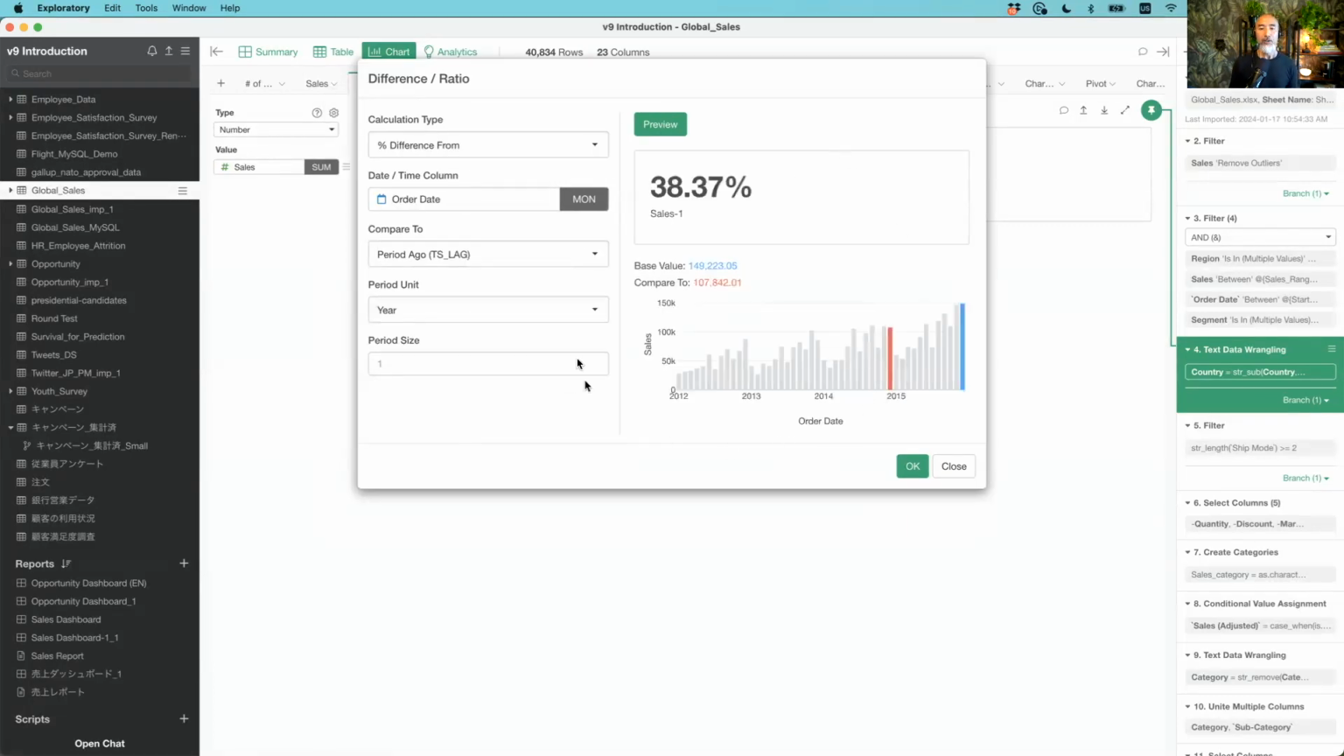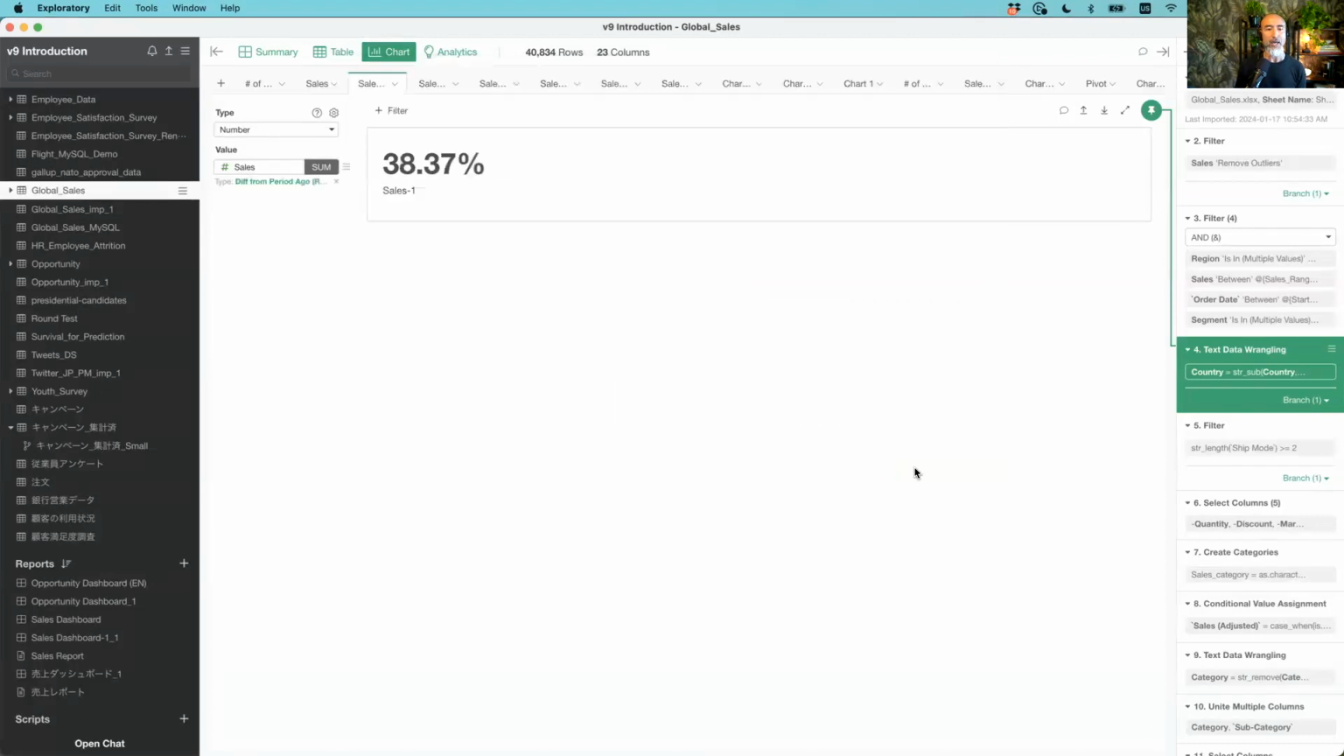So here, what we are seeing is compared to a year ago sales. Based on this number, this is $107,000, and now here is $149,223. So comparing based on this red color value of 107, we have almost a 40% increase of the sales. And that's what we have here. If I click OK, we got that.